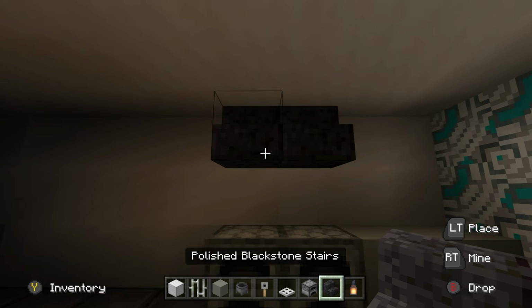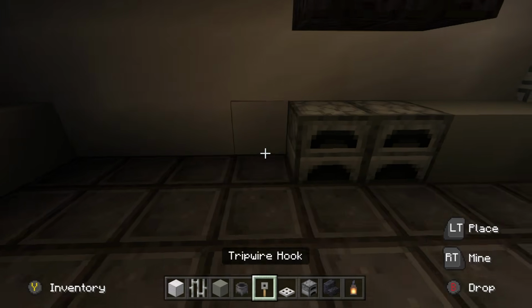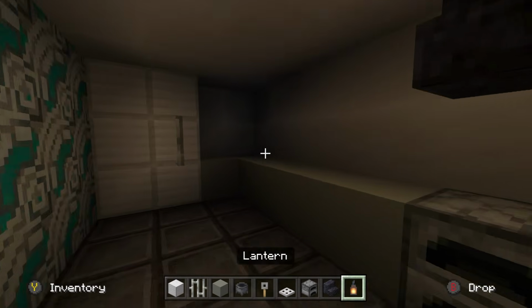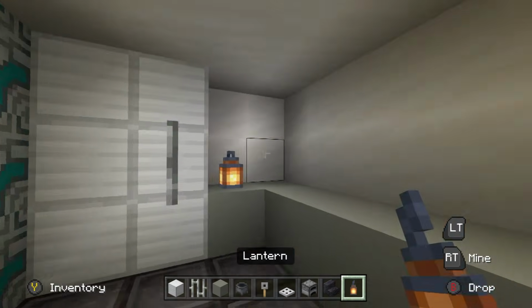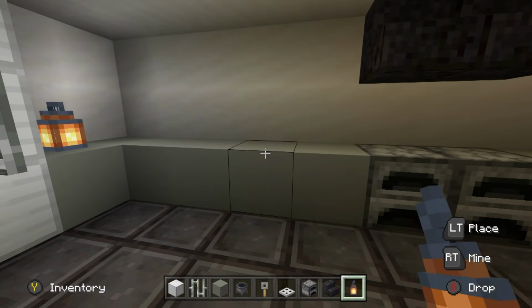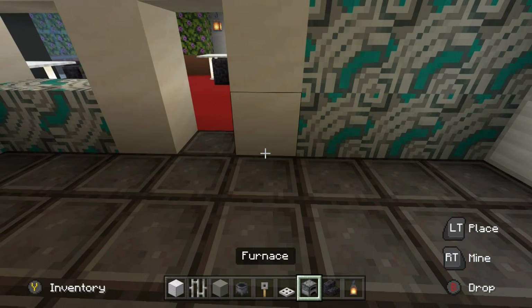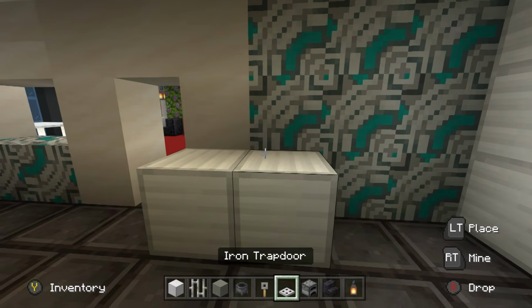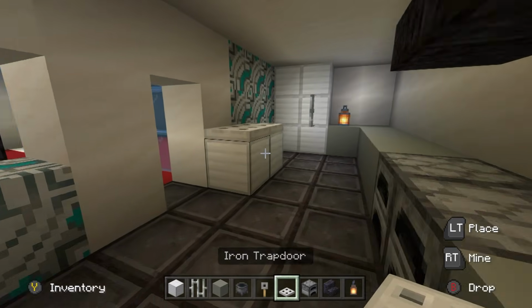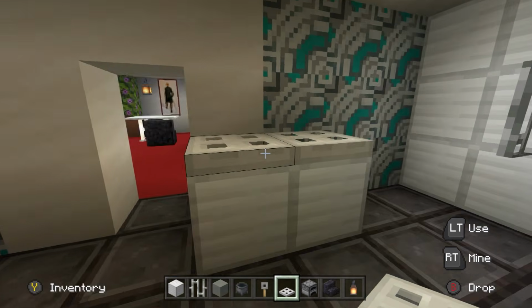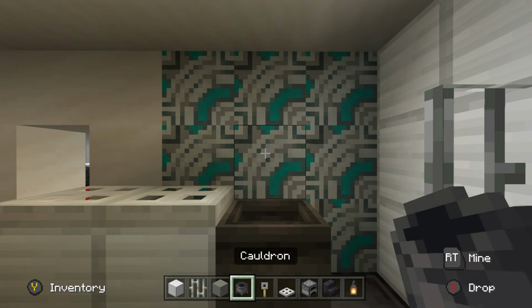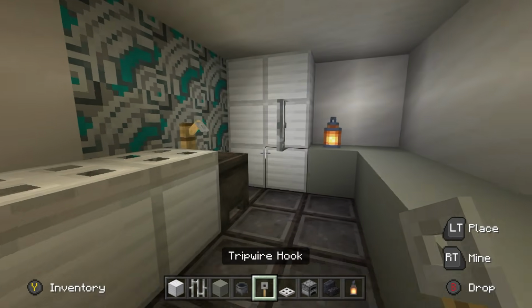Above the furnaces on the wall, place some polished blackstone stairs. And then make the rest of the counter space like this. We need to have a light in here somewhere, so a lantern will do just for now. And I like the idea of having a little freezer as well, so if that's a fridge, then we can have a couple of iron blocks with some iron trapdoors on top of them, and they can function as a freezer. I want a sink, which can simply be a cauldron and a tripwire hook.